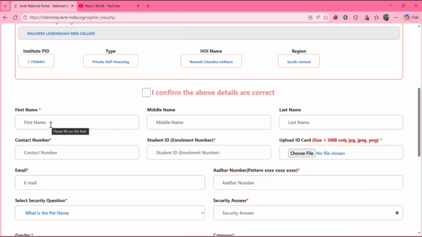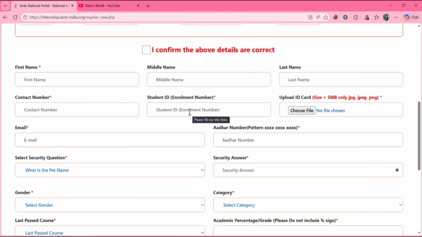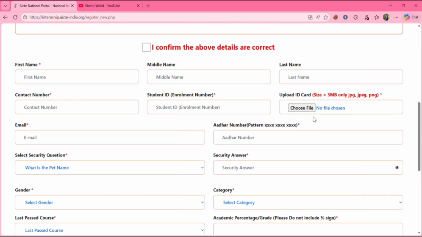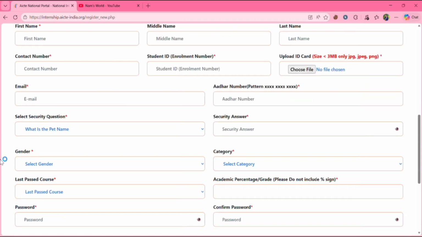You need to give your first name, middle name, last name. First name is compulsory. These two are optional. Next, contact number, student ID. Student ID means your roll number, and upload your ID card. The size should be less than 3 MB. Your email, Aadhaar number. Because this is government approved, you need to give your Aadhaar number.